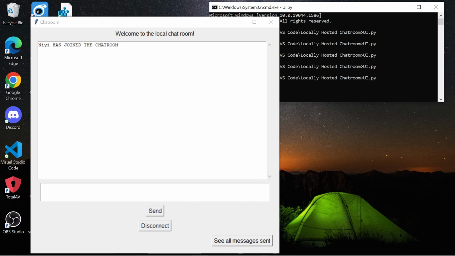I'll be next testing when the user attempts to send an empty message, just nothing in the text box. The user tries to send it. As you can see, nothing happens as there's nothing in the text box, so the user can't send that message.